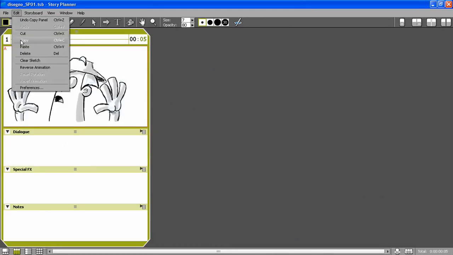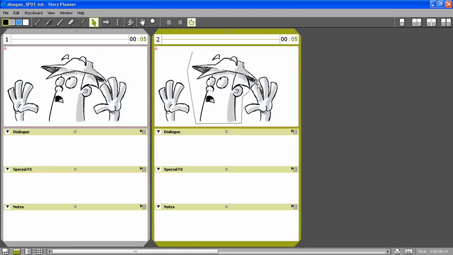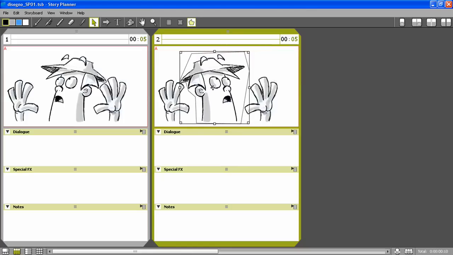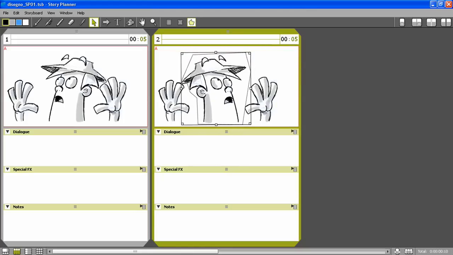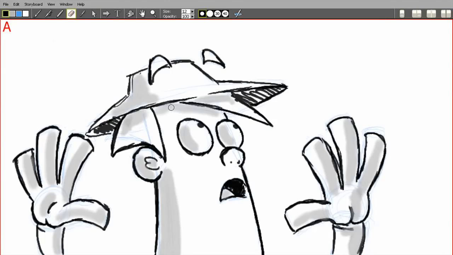I can copy and paste the whole scene so that I can create a second drawing by modifying the first one. I select the face of the character. And then I can flip it. I can reposition it in this way. And now I can modify something inside the drawing. I'm going to erase the mouth and draw a different mouth.